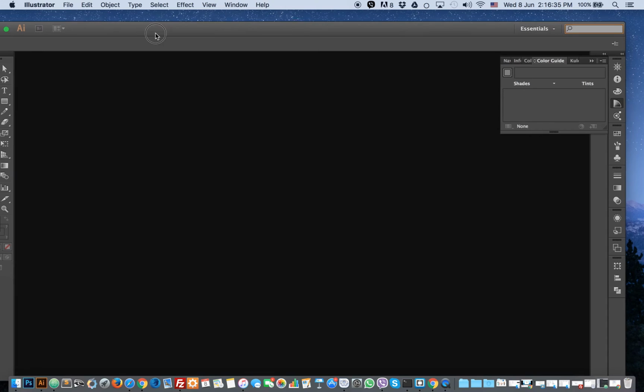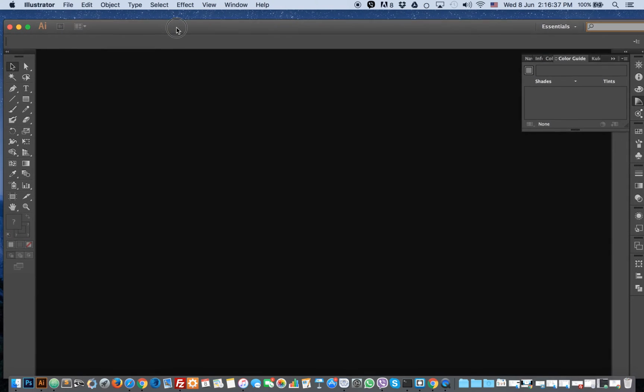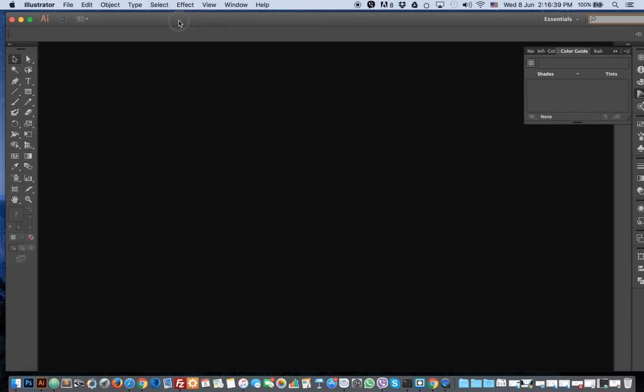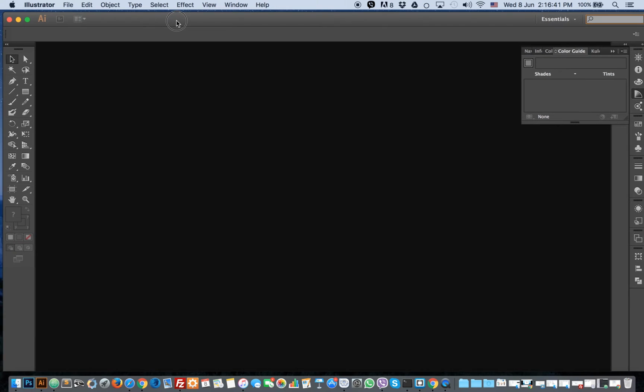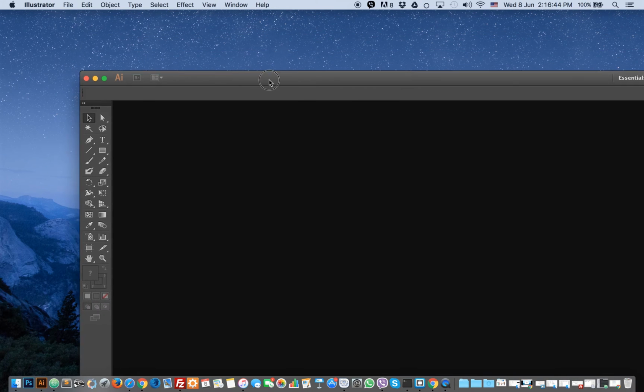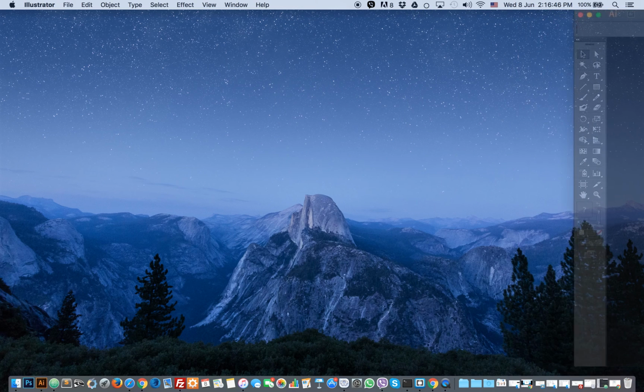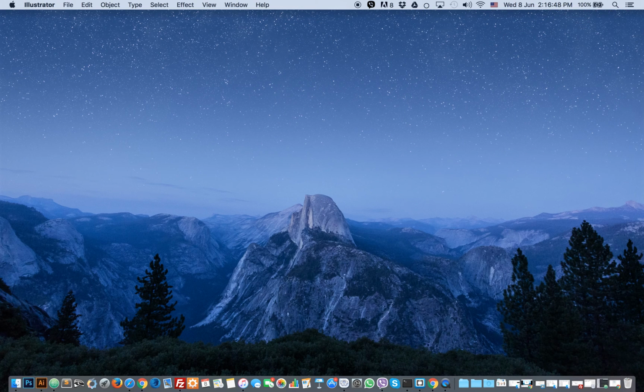Then you will get the normal application frame that you have used before, and now you can move it to the other window.